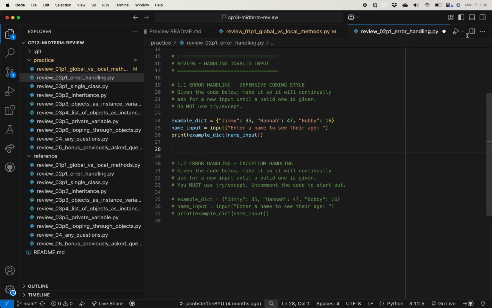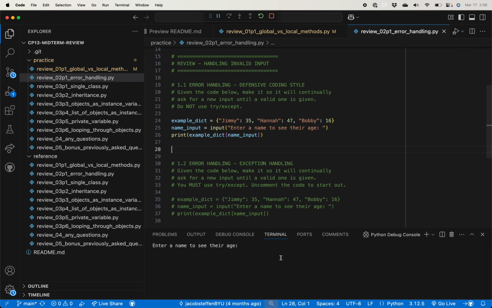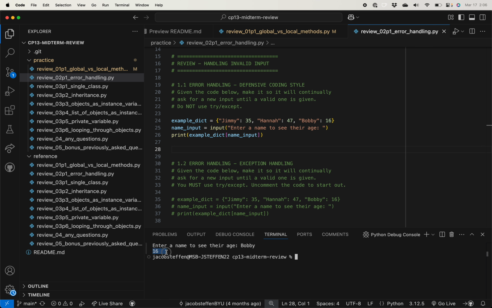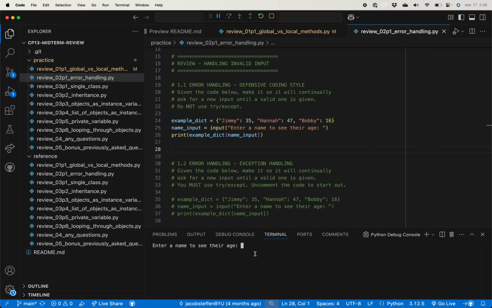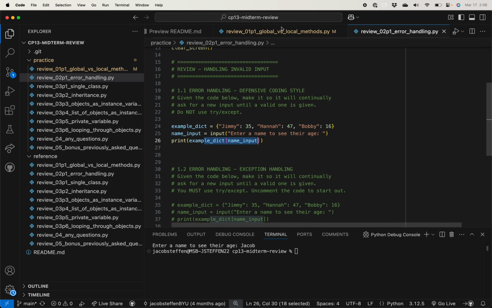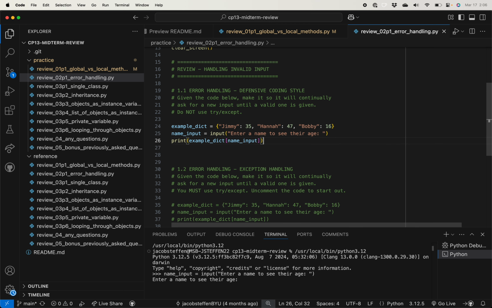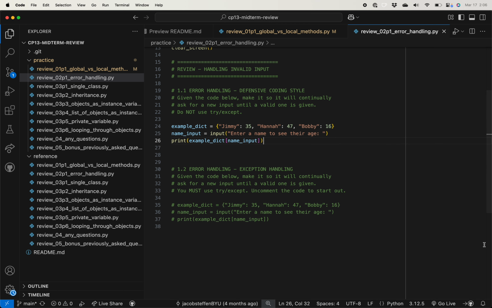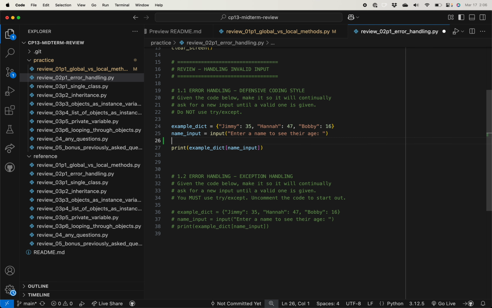Actually, let me run the code so you can see it working. If I enter a name that exists, like Bobby, I see their age, so I see 16. But if I run this, and I say something that isn't in the dictionary, like Jacob, I get an error here, right? Because you get a key error because Jacob is not a valid key for this example dictionary. Okay, so let me restart those terminals.